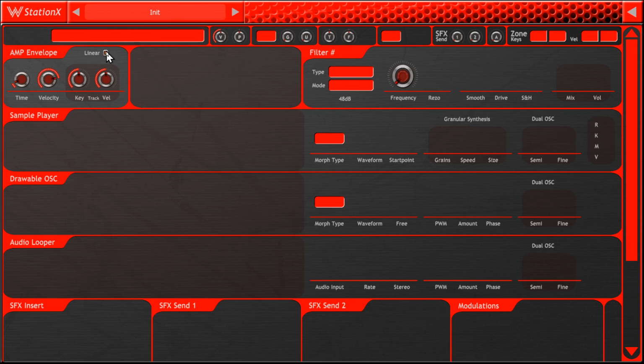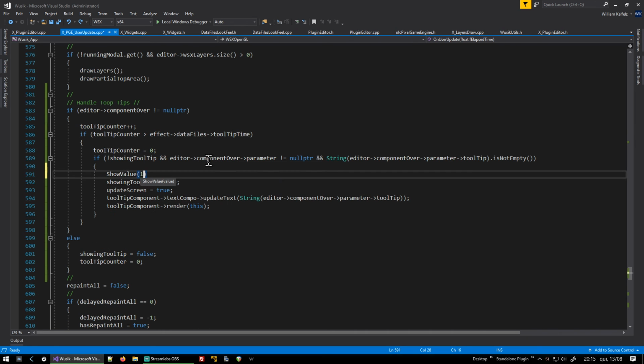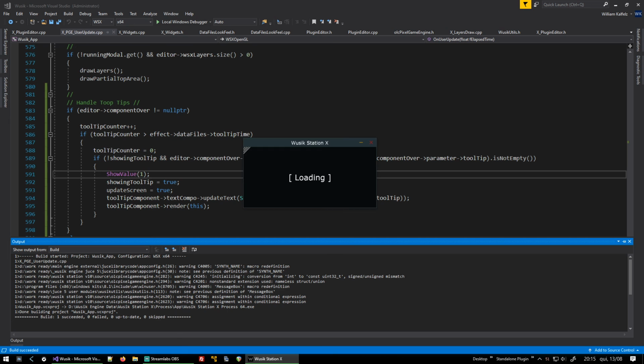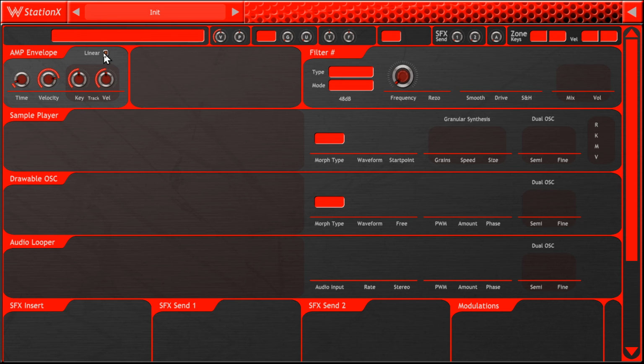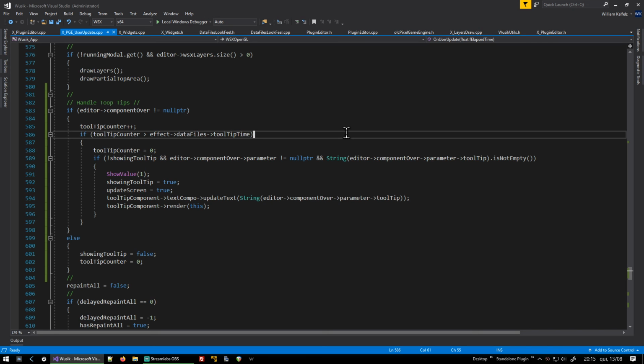That way, the loop that is used, seconds, I'm using tooltip, 1 second. Oh, and I also need to reset the tooltip counter when the mouse moves. Not happening. Component over parameter is not null. Not showing anything.